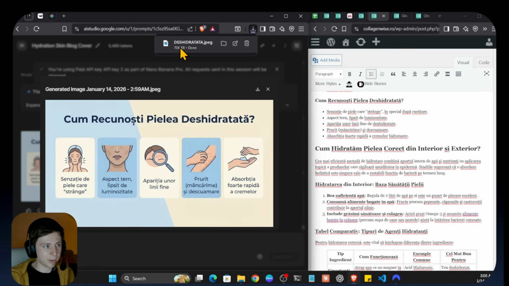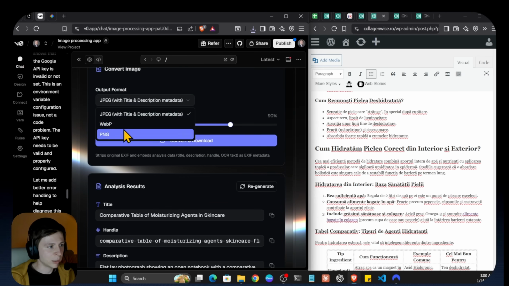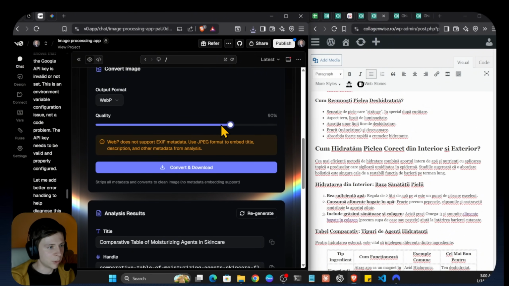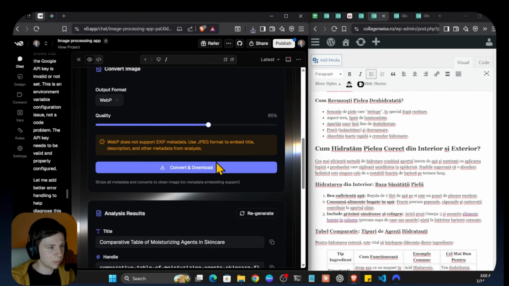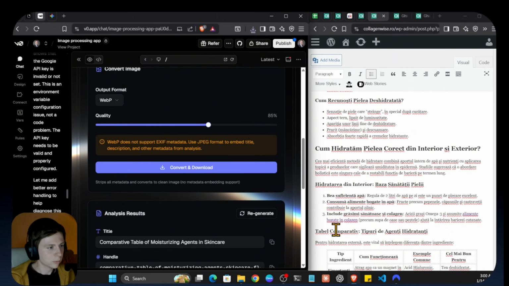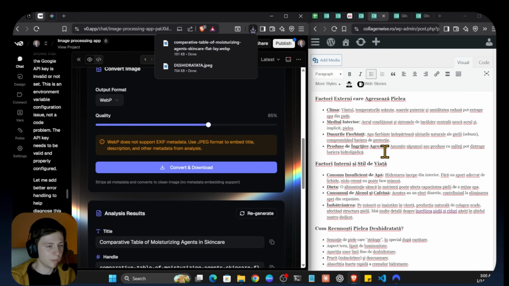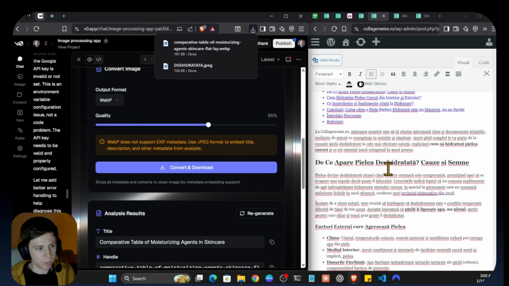For example, I have here another image that we're going to also process after this one. So here we're going to select WebP. I'm going to convert maybe to 85 because that one was quite big. And let's see exactly for how much. So here, comparative table, that works. So to 181 MB, perfect. And afterwards we have our image, and now we saved also some time.